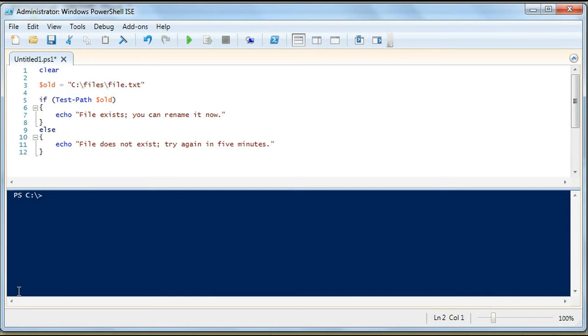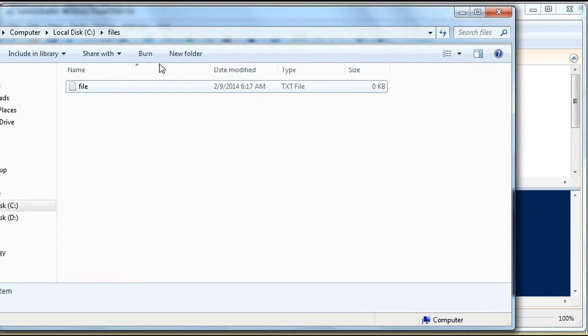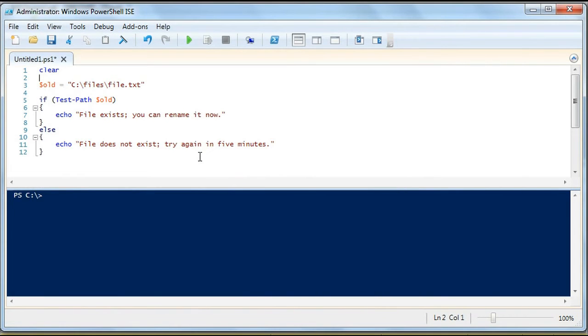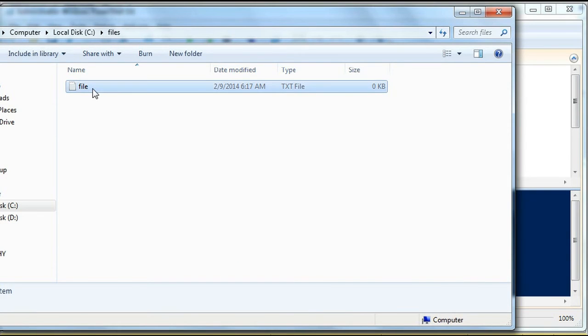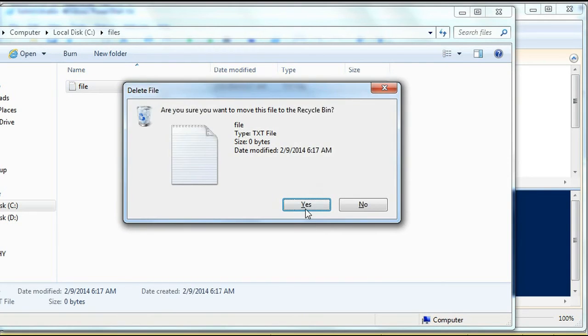Okay, so if the file exists, and this is the logic right here, if test path old, and old, which we've declared as an object, relates to this path right here, this file, if it exists, we're going to say the file exists, you can rename it now. Else, we're going to echo, which basically is just going to print to this screen, the file does not exist, try again in 5 minutes. Let's go ahead and execute it, and it says file exists, you can rename it now. And again, we can look and we can see, okay, the file does exist.